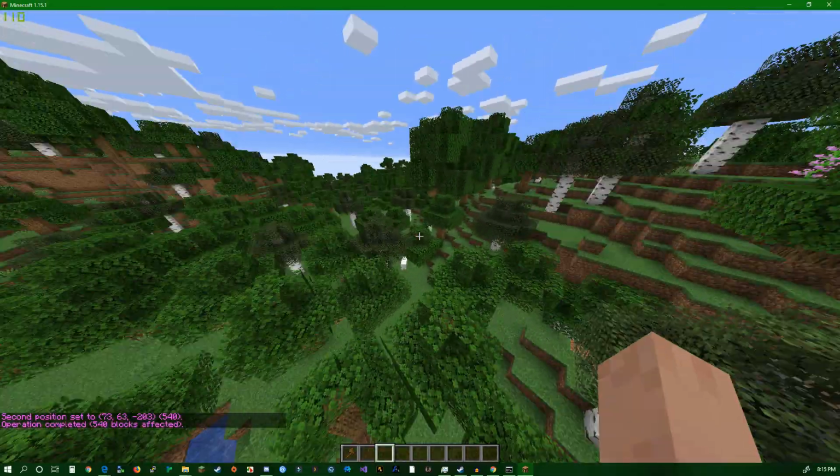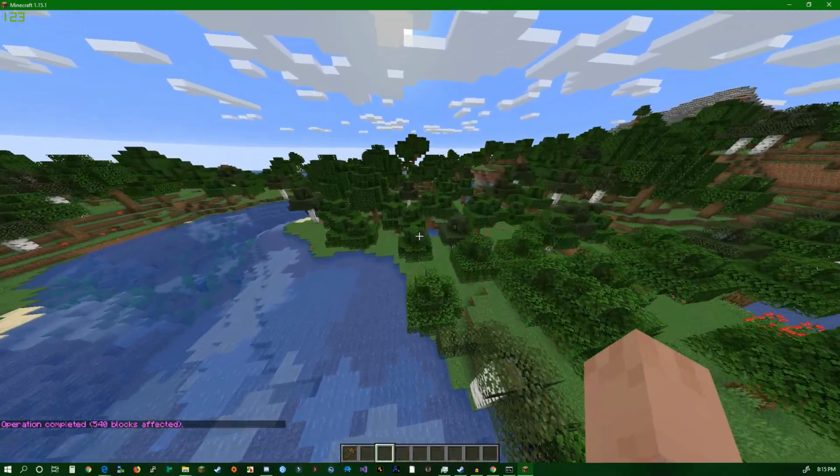So that is how you make your very own Bukkit server in 1.15.